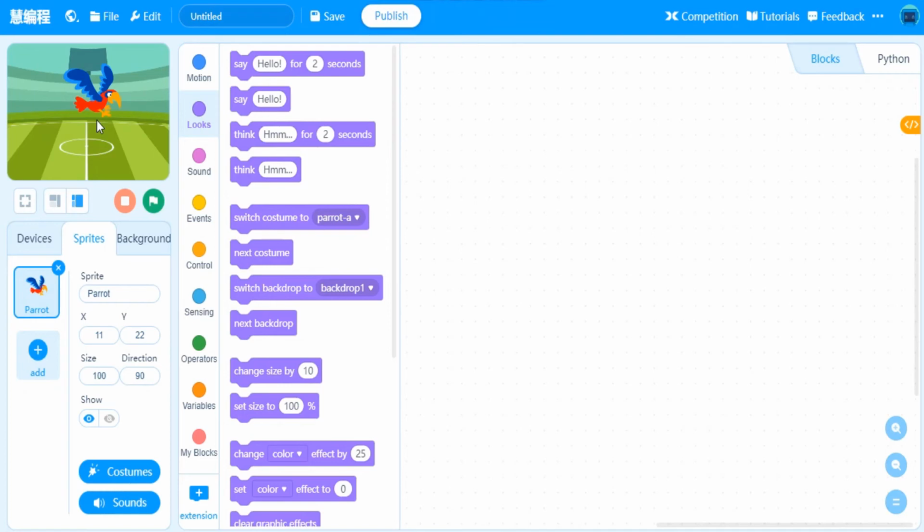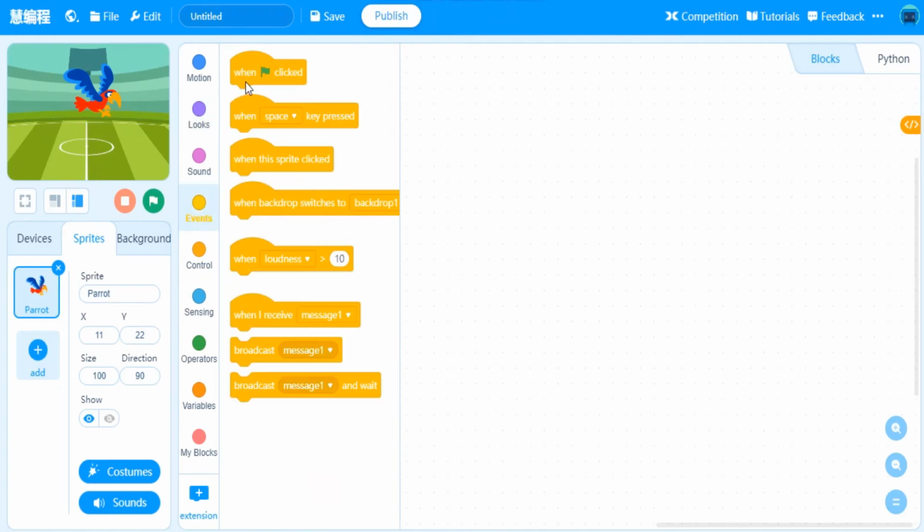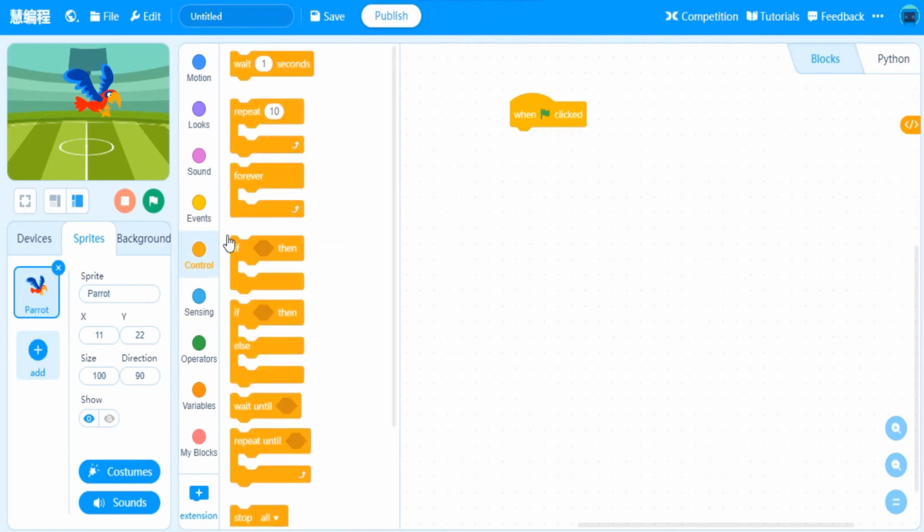So as we have been doing for the other programs, we're going to begin by going to Events and choosing the When the green flag is clicked block. Then we are going to choose a forever block and put it under this and put our code inside the forever block because we want it to continue until we tell it to stop.